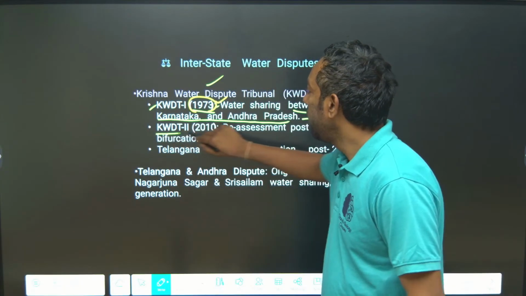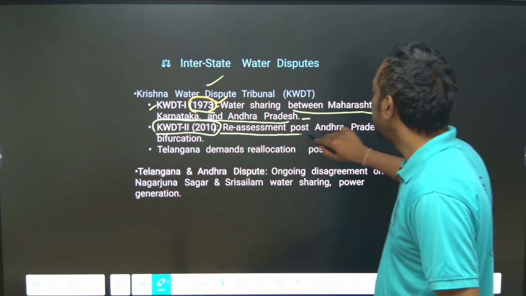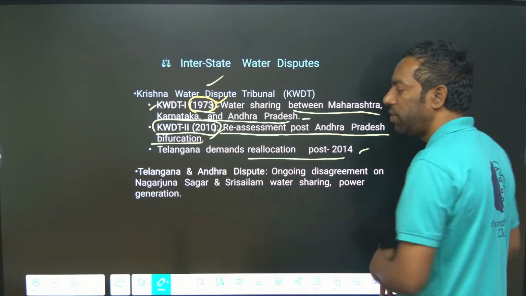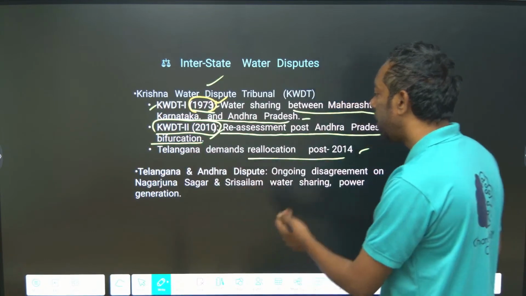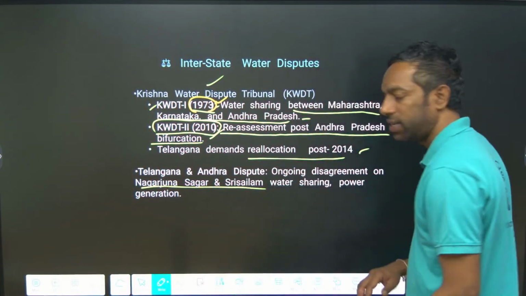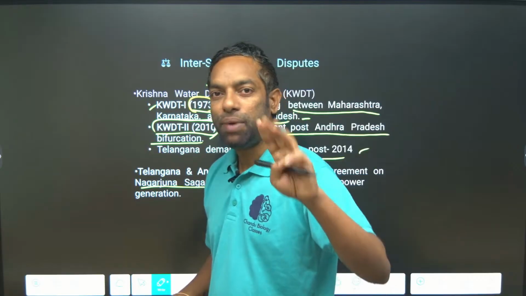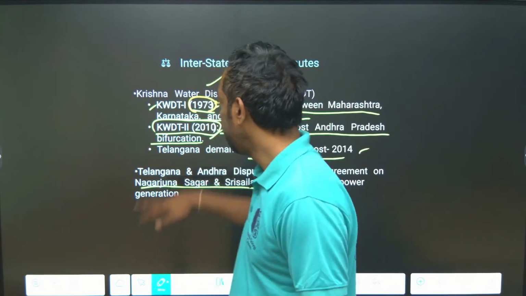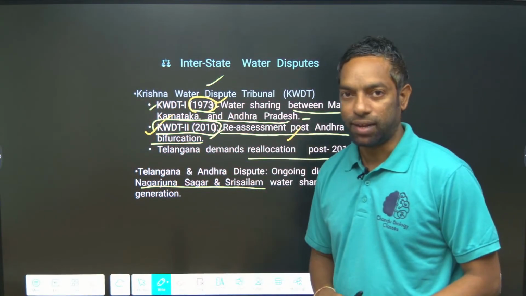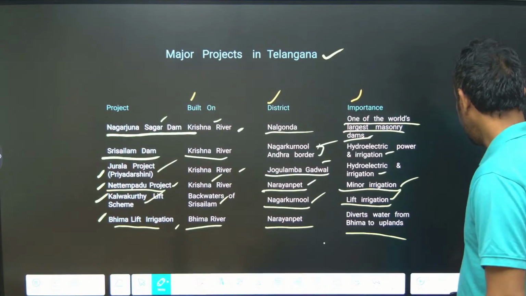And in 2010, Krishna Water Dispute Tribunal 2 reassessed the situation after the Andhra Pradesh bifurcation, that is, Telangana demanded reallocation in 2014. The Telangana and Andhra Pradesh dispute is ongoing over the discharge and sharing of Nagarjuna Sagar and Srisailam water. The tribunals are two: the 1973 Krishna Water Tribunal between the three states, and Tribunal 2 in 2010 for sharing after the Andhra Pradesh bifurcation. I hope you understand. Just look here.